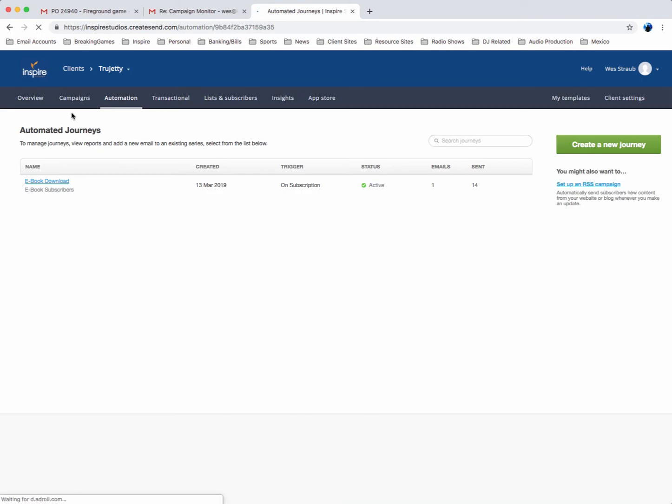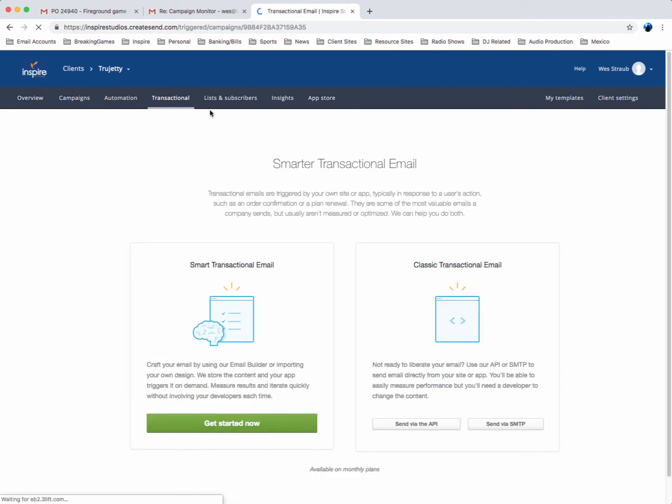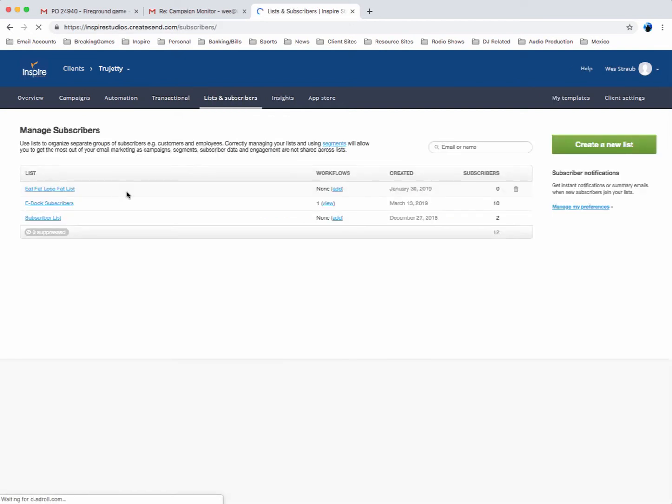So let's just go back there. Transactional, we don't have to really worry about, because that's used when people buy, like e-commerce or order confirmations, things like that. Lists and subscribers. So here's our list, and these are very easy to set up as well. To create a new list, you would just create a new list, and you can import any subscribers you want.